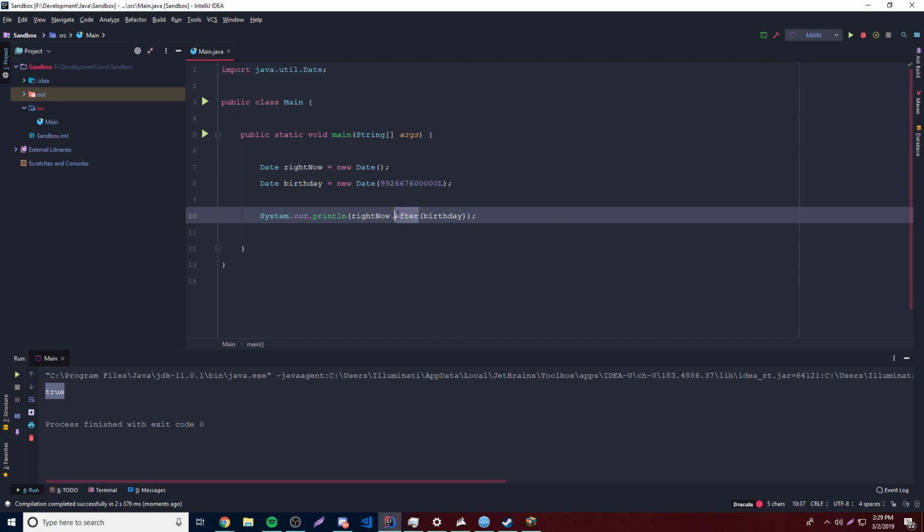But of course, instead of after, we could have before. So we could see if my birthday is before, or if right now is before or after my birthday. And it should print out false because my birthday did come before the right now, right? So yeah, we get false, of course, because my birthday is kind of old now. So anyway, that's how you do that.